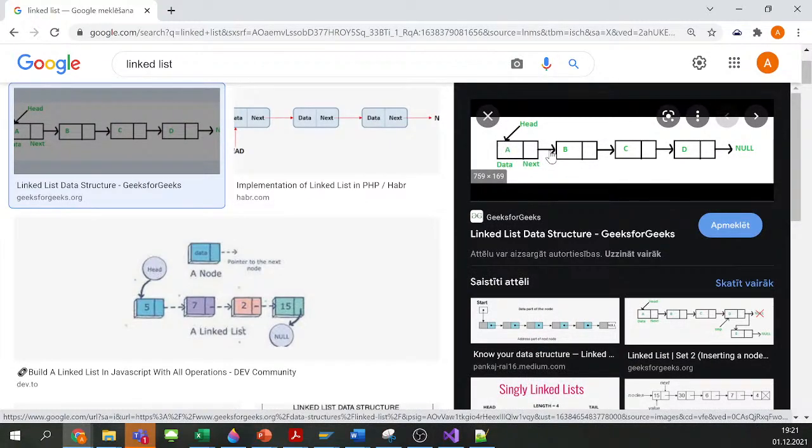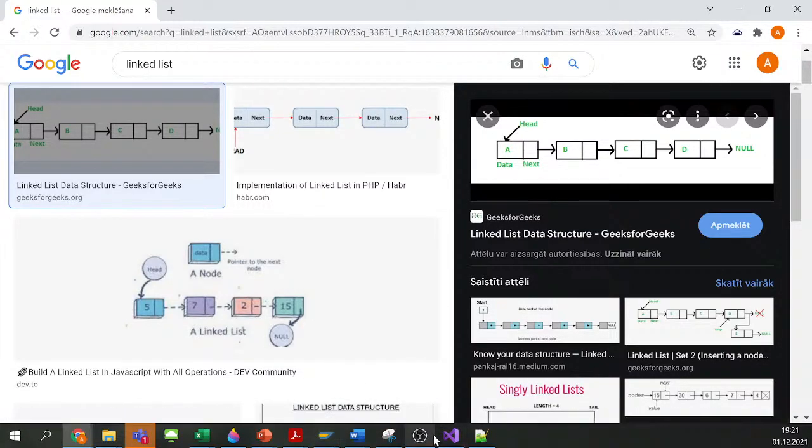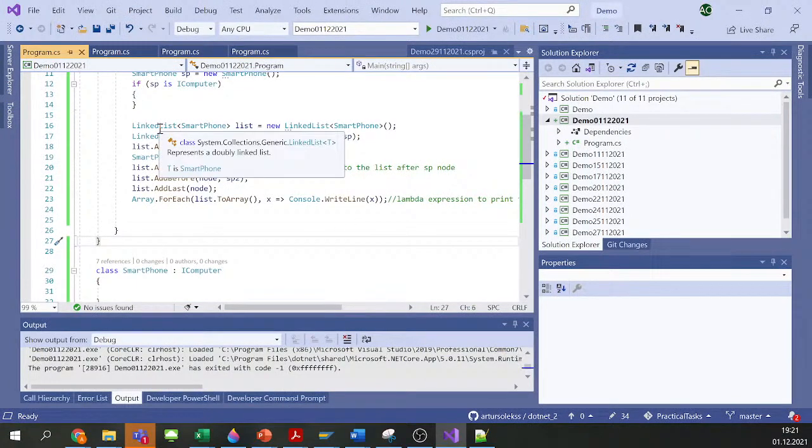and basically there are two types of linked lists. There are singly linked lists, or we can say one-way linked lists, and doubly linked lists, or two-way linked lists.